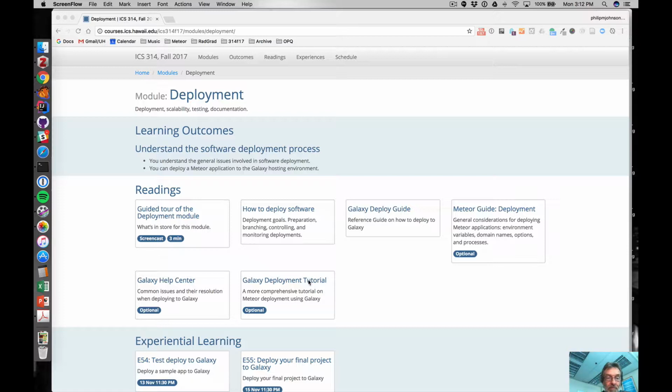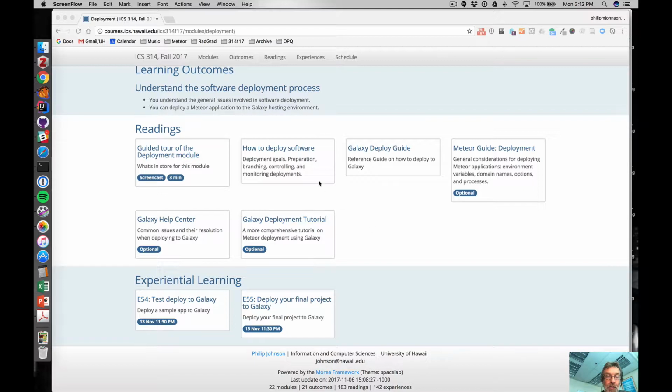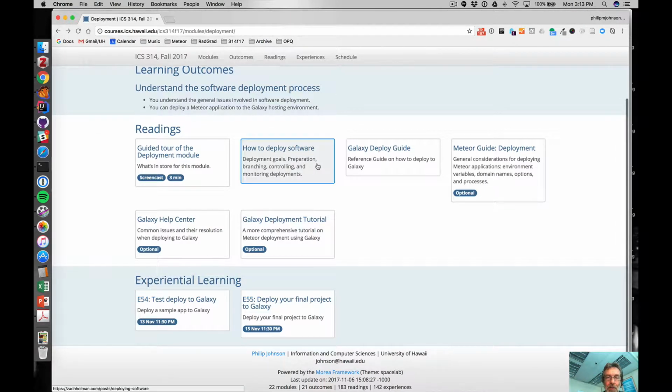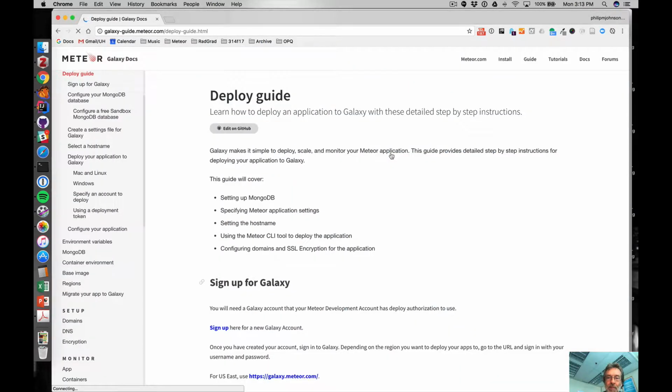So the first thing that I want you to do, we have some readings and a couple of experiences. This is going to take you an hour maybe max to do, which is kind of incredible for deployment. But I want you to start by getting a general overview of what deployment is about. I think this is a kind of fun little article that gives you the gist of things. So skim through that or read through that. And then what you're going to do is go through the deploy guide.